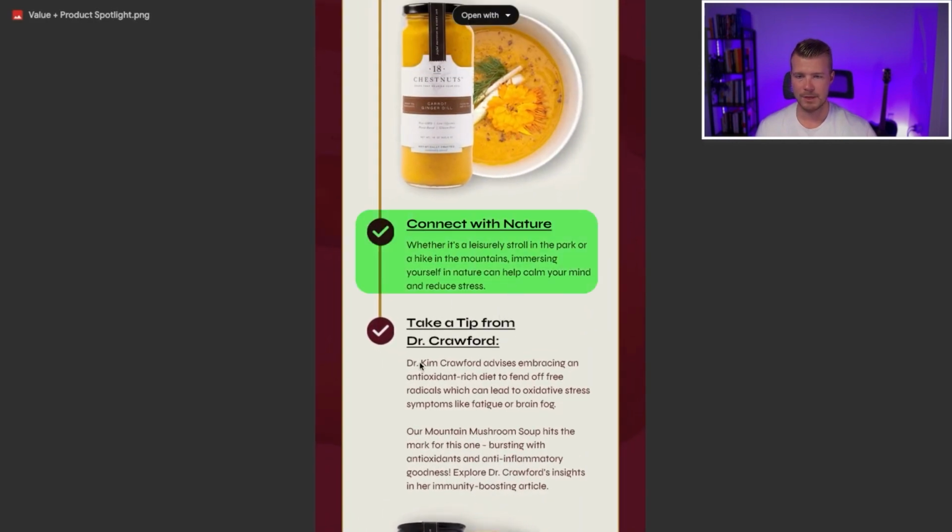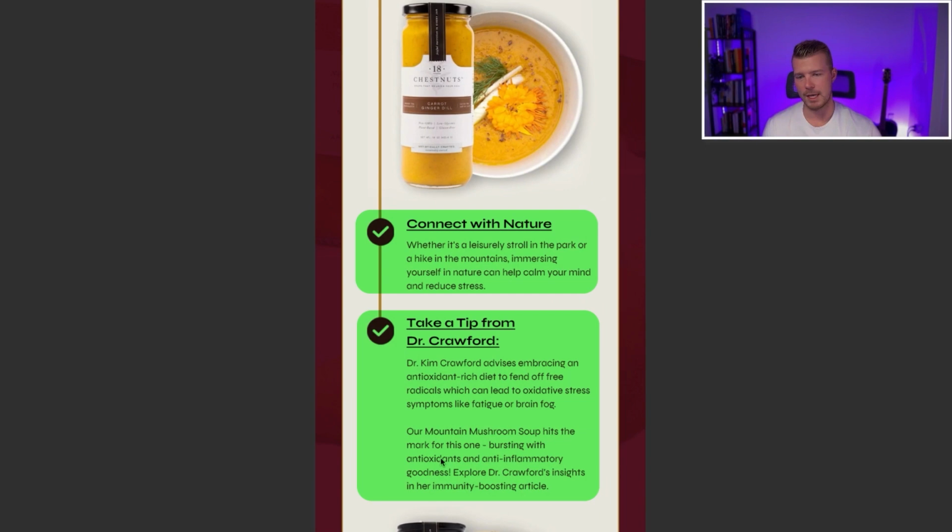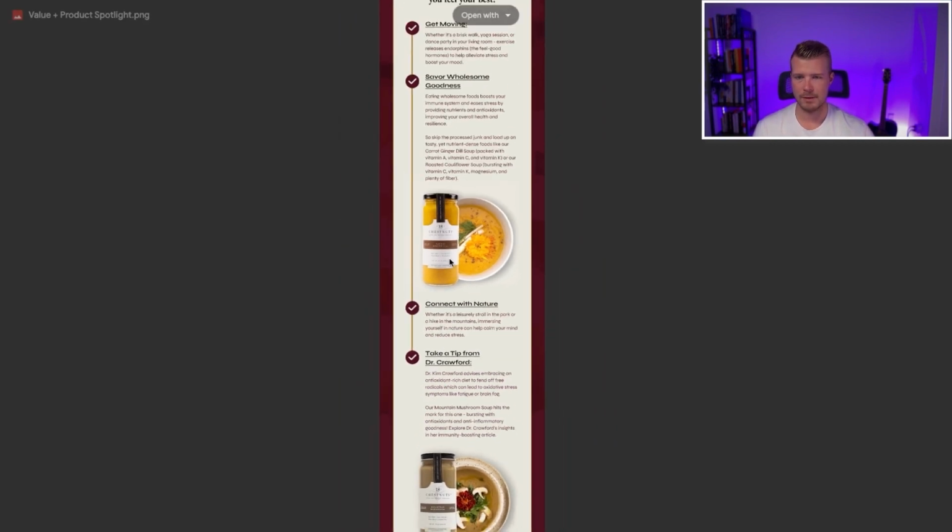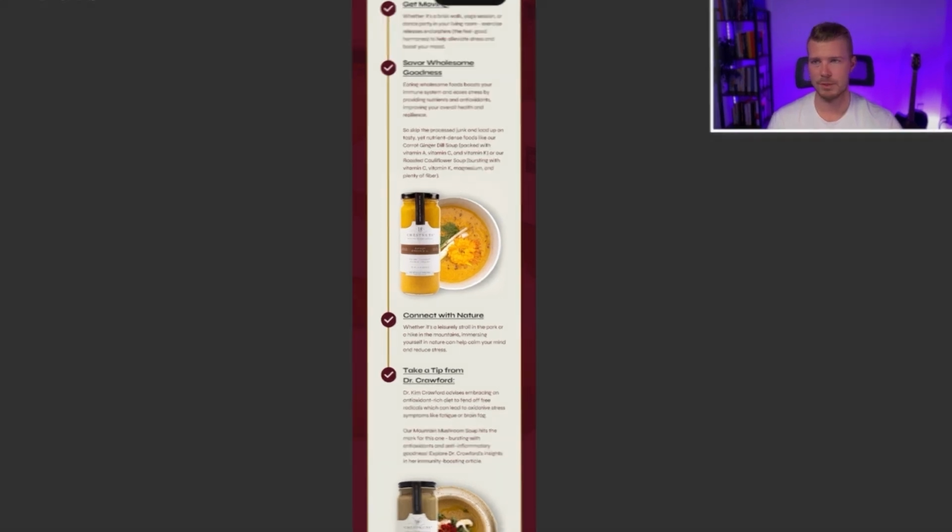And then connect with nature. And then a tip from a doctor that has been featured with this brand a couple of times. So again, it's highly, highly value-based. And it's with a kind of product spotlight mixed in there. So it's a lighter product spotlight and works really, really well also.